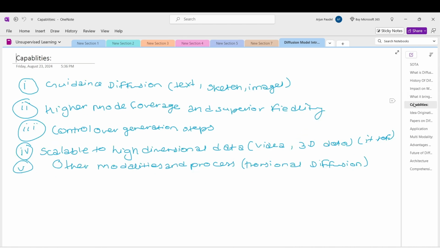And what capabilities does it have? We are going to understand what capabilities it brings. Another is guided diffusion, so you can guide it through image, text, and other modalities, like text, sketch, image, and description. These are some of the modalities which guide the diffusion process and generate what you like.